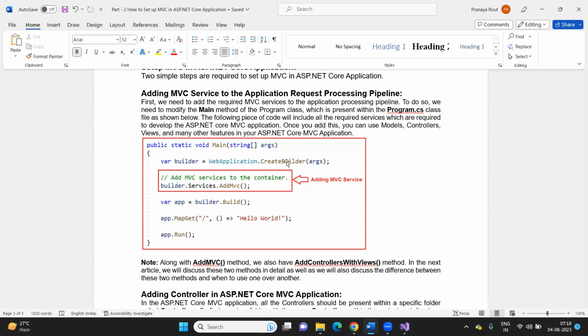IServiceCollection, right? So basically some caching related services, logging related services, environment related services are already implemented. But if you want to add any framework related services, you need to use the services property of this builder object. So builder dot services, and this AddMvc method is there.